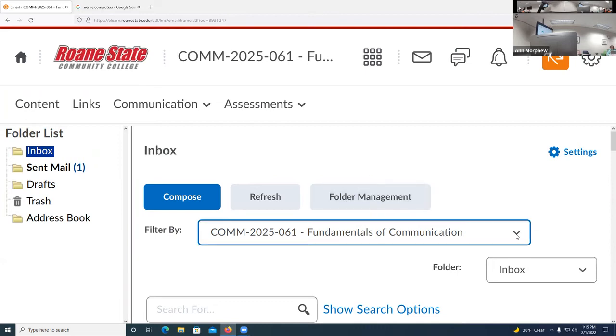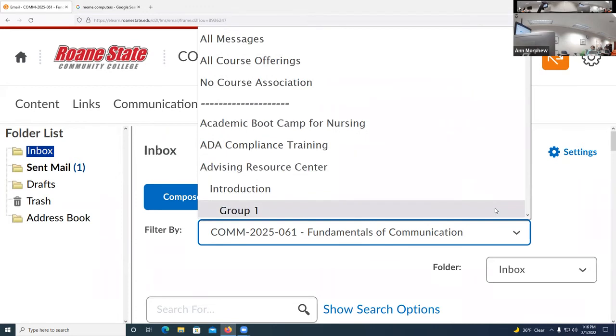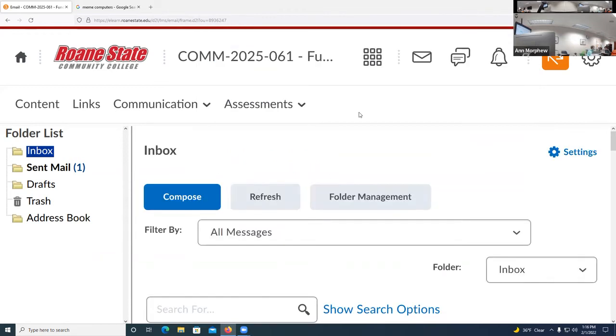Do you see where it says filter by? Click on the filter by. It's at the top above the mailbox there, underneath the nav bars. You following? And if you will click on that and scroll all the way to the top, you can find every message from all your momentum classes. So you don't have to go to science and to history and to communication to check if there's mail. You can get all of your sections at one time.